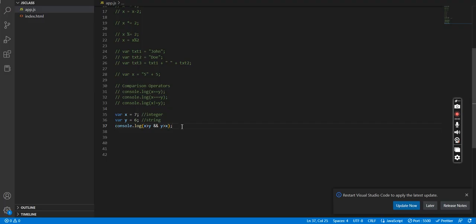Now checking using the or operator, let me copy this and then comment it out. Using the or operator, the or checks if at least one condition is true. If at least one condition is true, your or returns true. So you can have true or false. As long as one of them is true, it will return true.